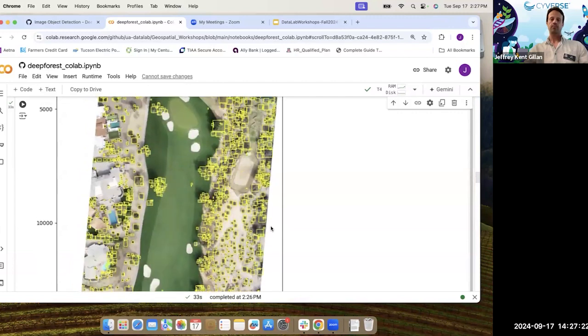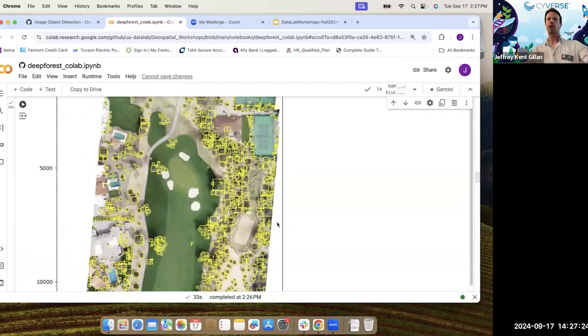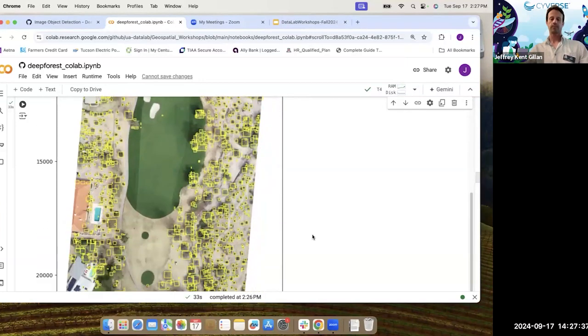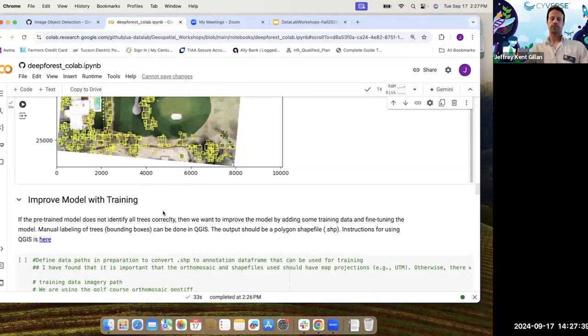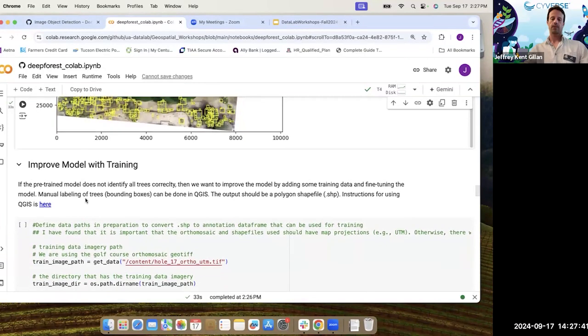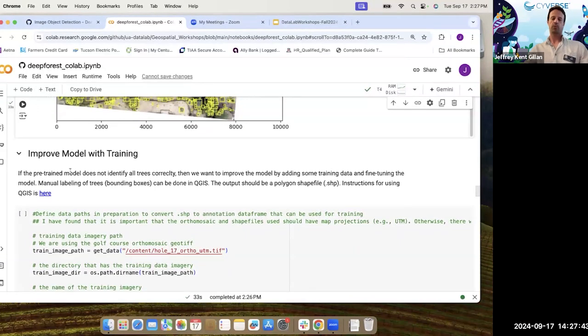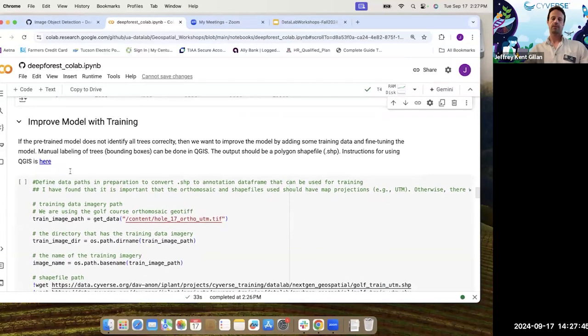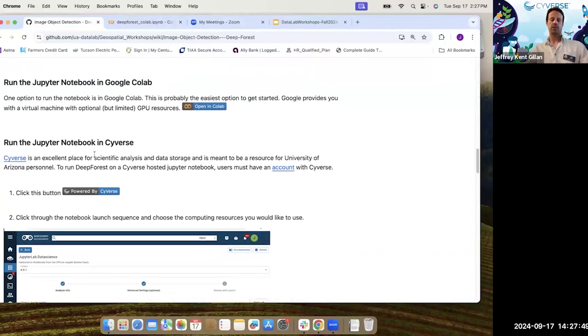That's okay. So that's what the pre-trained model does. You're going to apply it to your data set and see how well it does. Then we're going to get some training data and see if we can make it better. Okay, improve model with training. Let's go back to this course material.